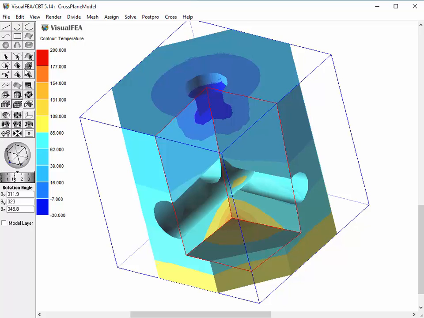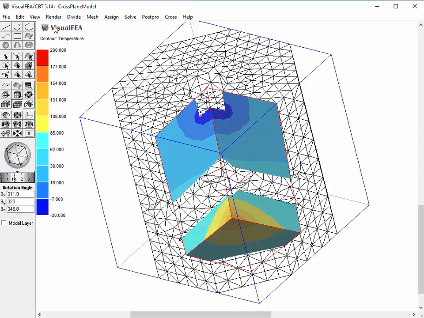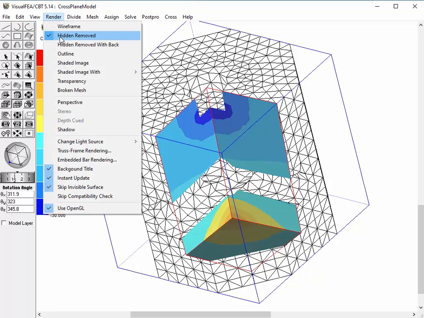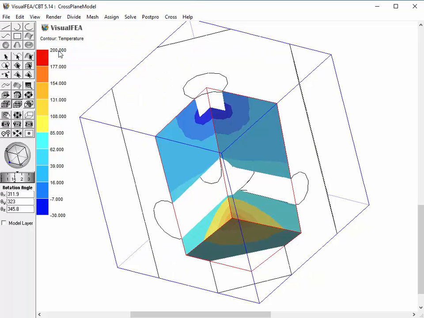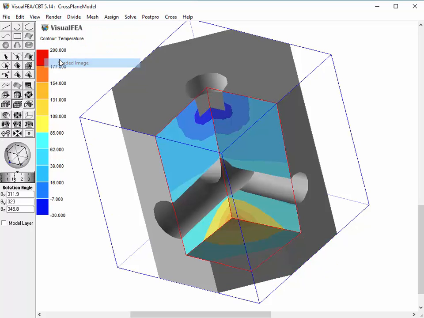We may change the form of rendering the boundary surfaces, while maintaining the contour image on the cross plane. The boundary surface can be rendered as a wireframe by choosing the Wireframe item from the Render menu. Or, as an outline representation by choosing the Outline item. Or, as a shaded image by choosing the Shaded image item.